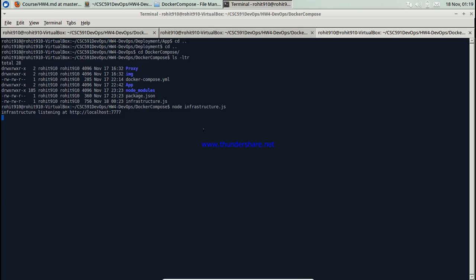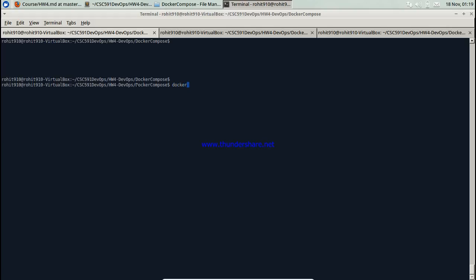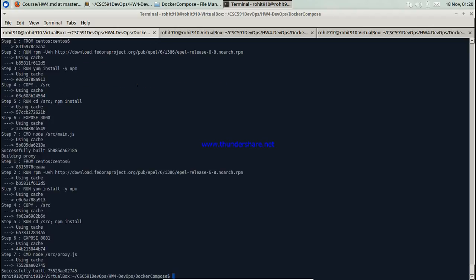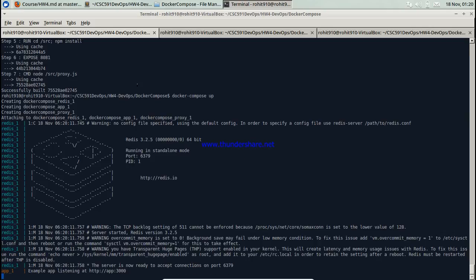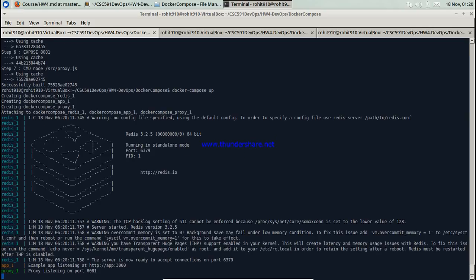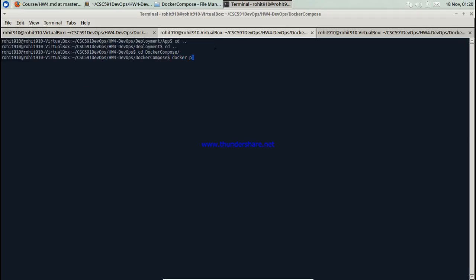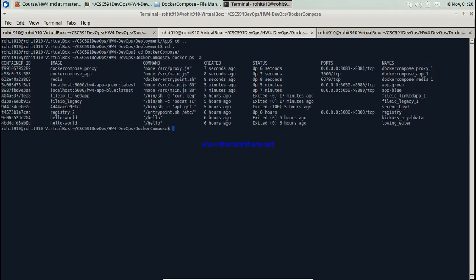So using Docker Compose, I will first run the build command. So now you can see that the three containers have been created, and if I want to see my containers, I can go here and can see that three containers have been created, one for my proxy, one for my app, and one for Redis. Also all three of them have been linked to each other.